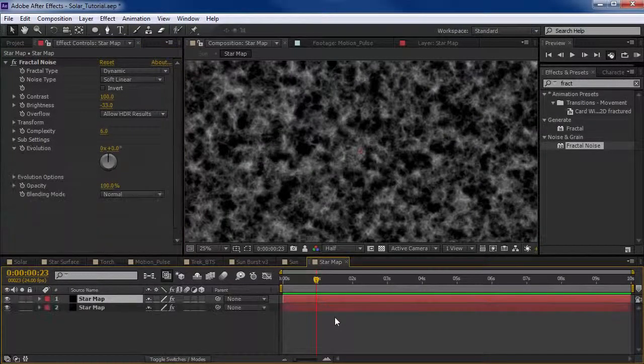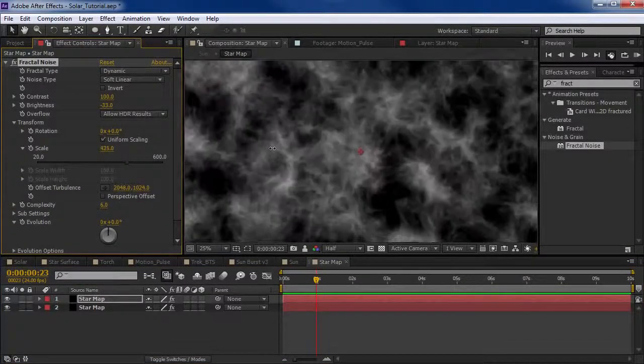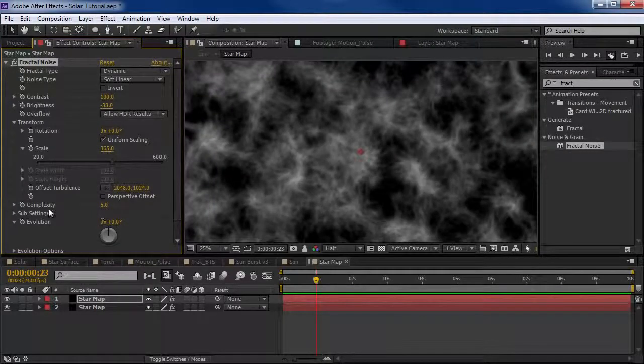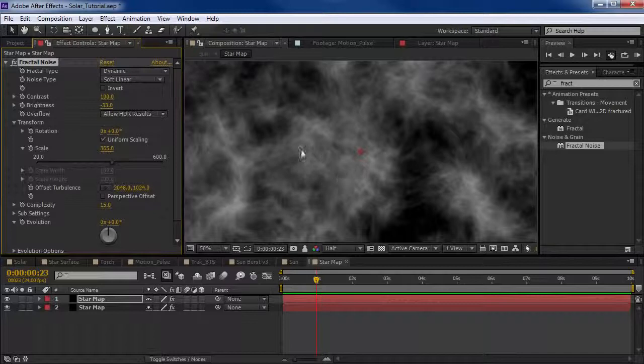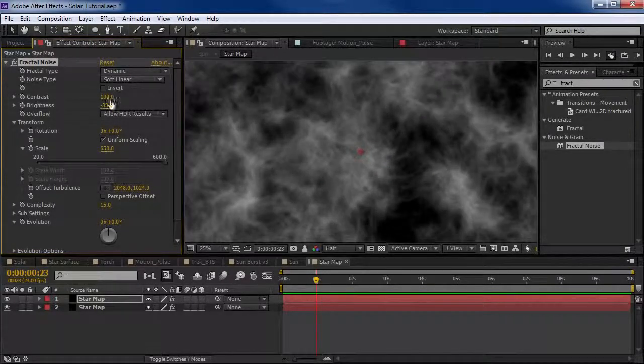So Control D. And for this one, we're going to go to the transform and scale up the fractal noise. So scale it up here. Add more detail. So complexity, turn that up to like 15. And then I'll just add a lot more of that fine detail. Scale it up even more.